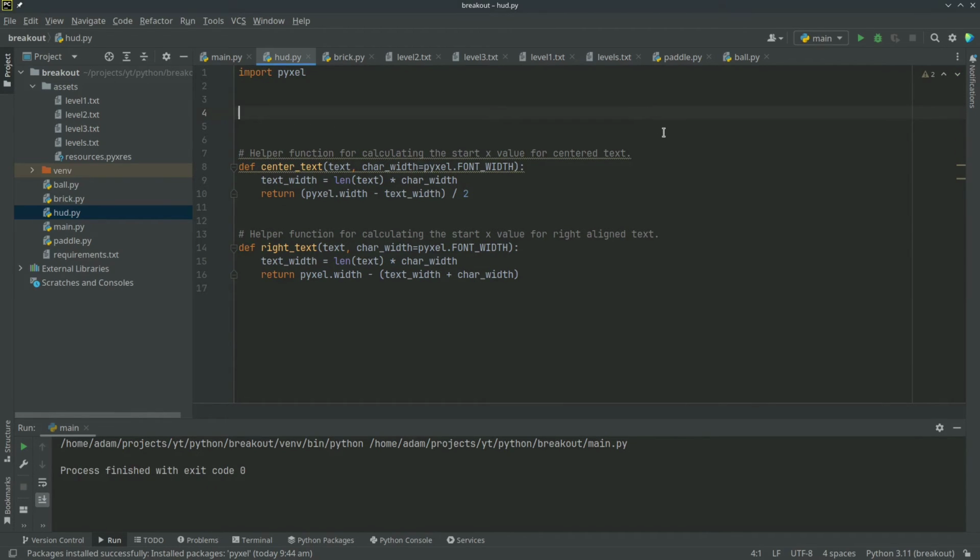The first thing we want to do is draw the actual HUD, which will be the score and the lives left. So def, let's go draw HUD. I'm going to pass in the score. If you don't pass it in, it's just going to be 0. Pass in the lives, same thing.